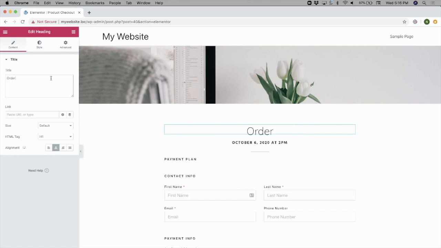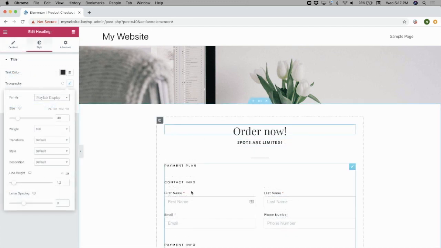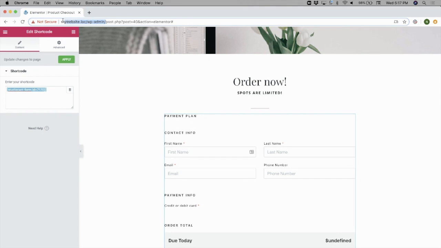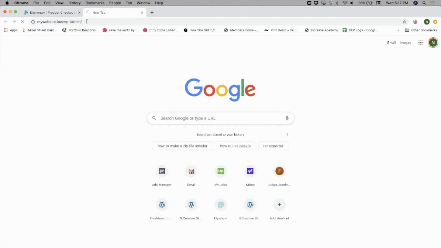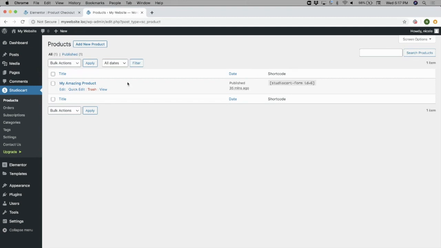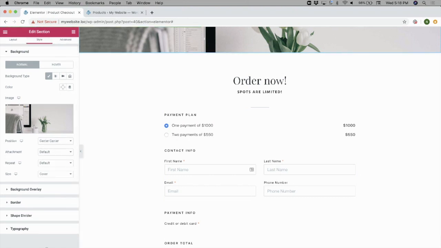Using Elementor, you can edit just about any element on the page. You can change text, fonts, colors, or background images. You'll need to update the Studiocart form shortcode so that the order form for your product will display on the page. To do that, go back to your WordPress dashboard, go back to Studiocart products, and then copy the shortcode of the product you'd like to embed into the order page. When you're done customizing your checkout page, click the green Publish button in the bottom left corner of your screen.